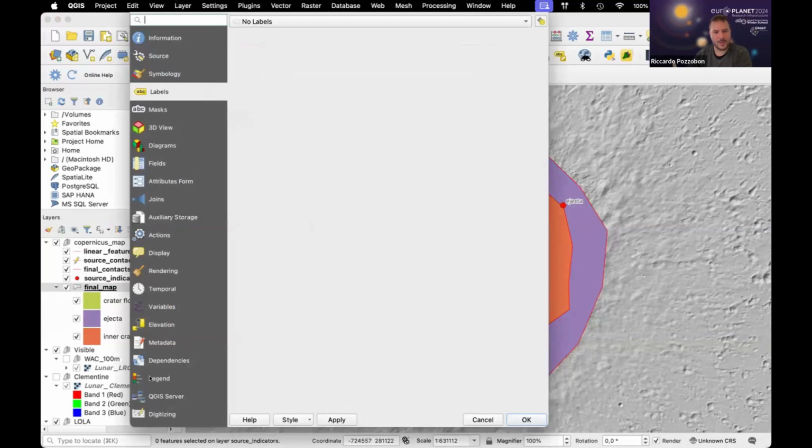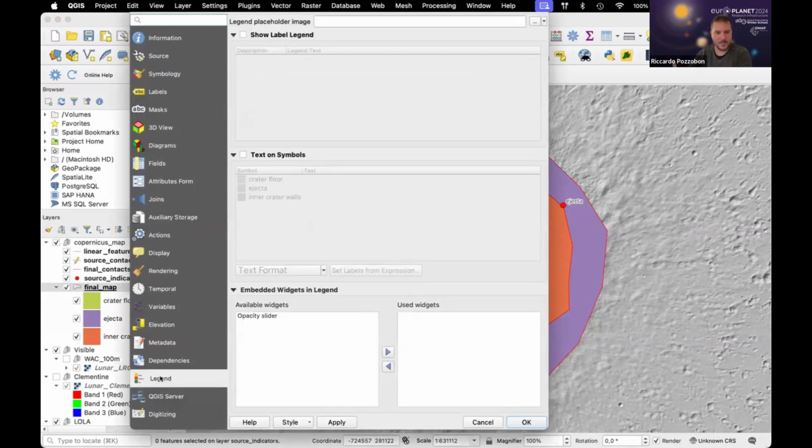This is very important because I'm now showing you how to add the transparency slider. You go to legend, and then you have some available widgets here at the bottom, for example, the opacity slider. These are available widgets, and here you have the used widgets. To put this into the used widgets, simply click on this arrow, which is putting this widget on the side.